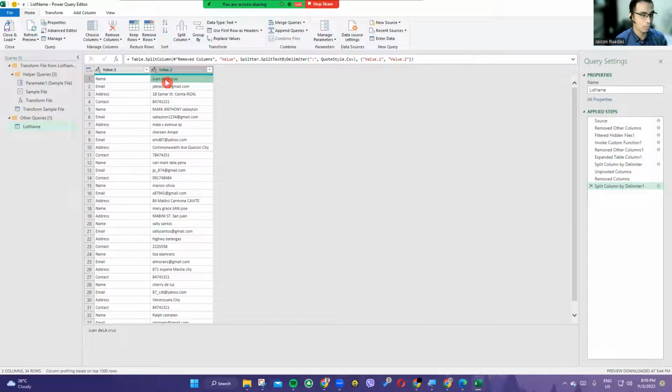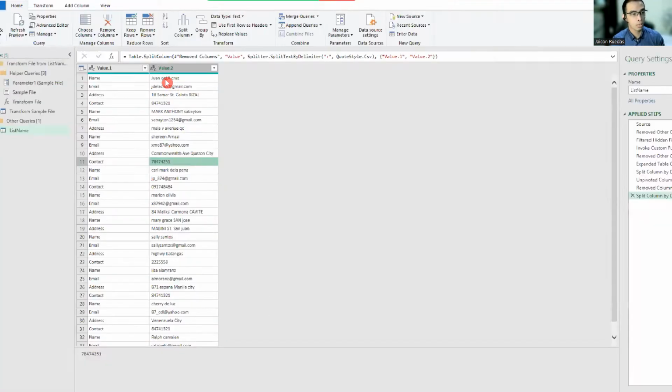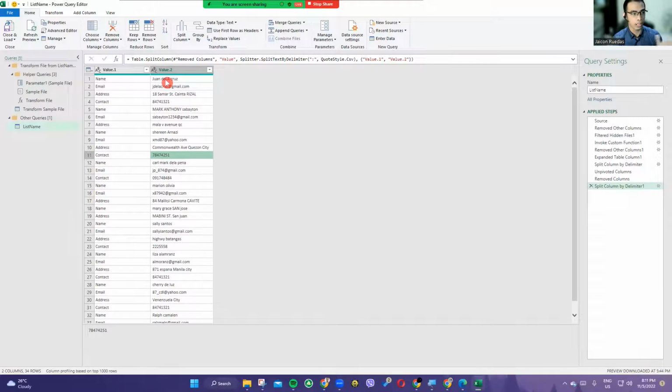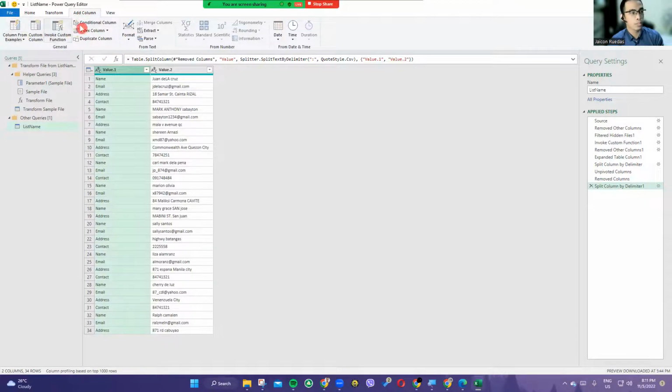So mapapansin natin, name, dapat yung name, email address, contact belongs to Juan de la Cruz. Yung sumunod na record, this name belongs to Mark Anthony, name, email address. And then the next kay Sherin na yung lahat ng bawat field na yan, sa kanya yan. So gagawa ako ng isa pang column para dito lamang, para lang ma-identify kung para kanino yung record na yon. And I want to insert another column. And I have a bunch of options here, but we have to be quick sa conditional column na lamang.